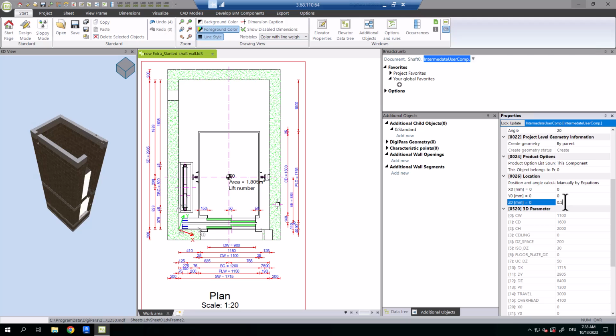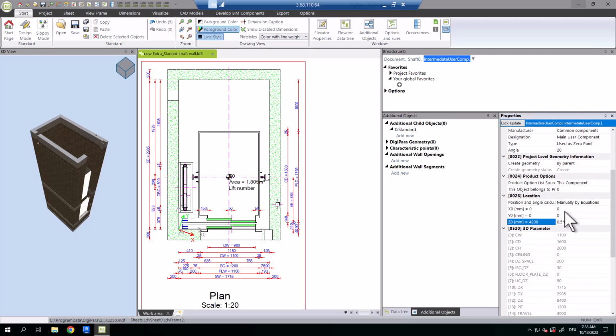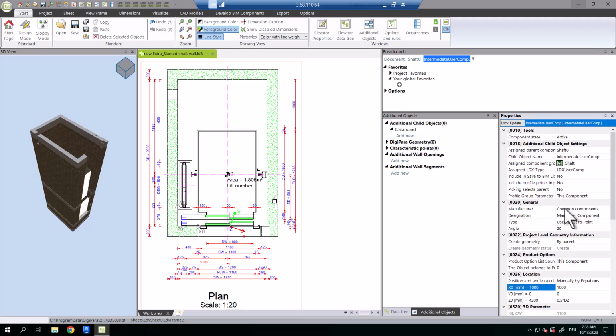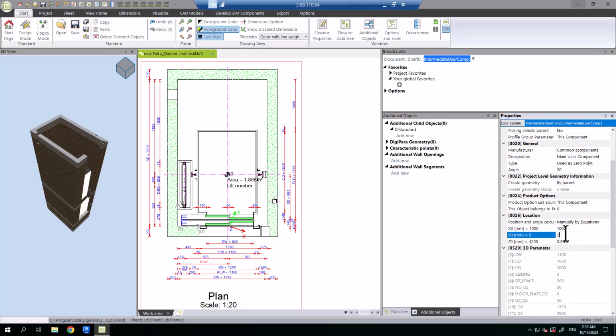For example, I enter 0.5 multiplied with dz, the height, for z0. For x0, 1000 mm, and for y0, 2300 mm.